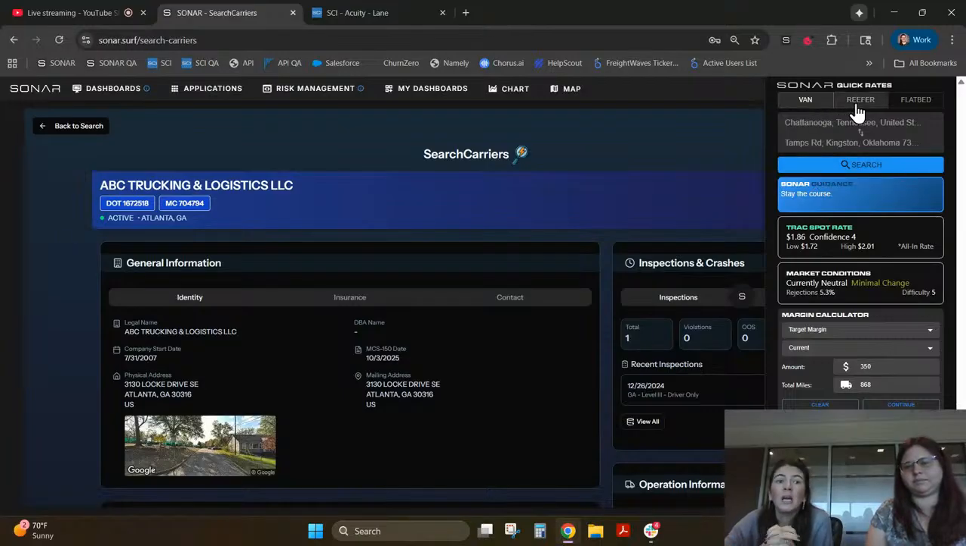So if you get a carrier that's reaching out saying that they can run this shipment for you, you can search their MC in our new tool and then see what current market rate is and negotiate with them without having to leave your workflow. So this tool is really easy to use.